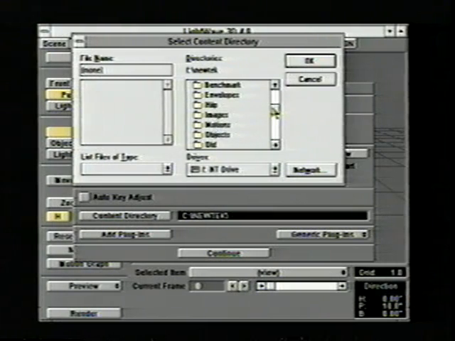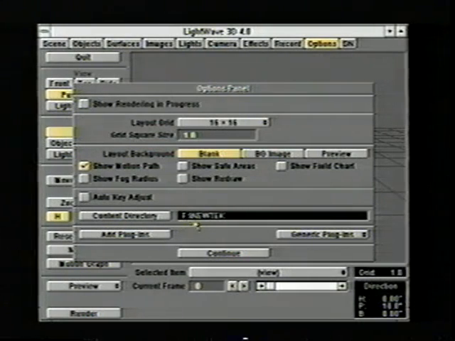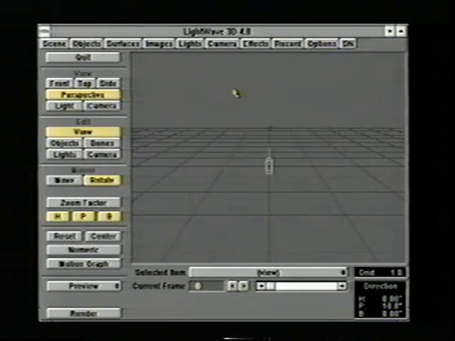As we go down, you'll notice that we have the objects, images, scenes directory. This is the area we want to point Lightwave to. So all I have to do is say OK, changes the content directory to F:\newtek, and when I hit continue it will remember that. And now when I quit Lightwave and start the next time, that's remembered and you won't have to change that again.